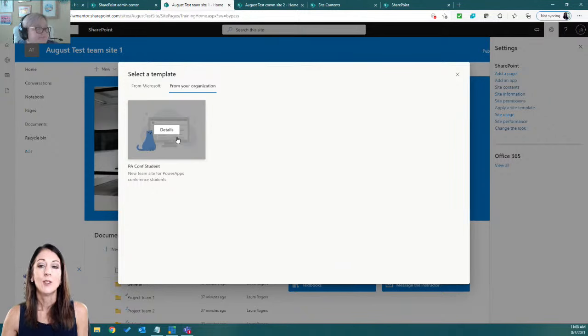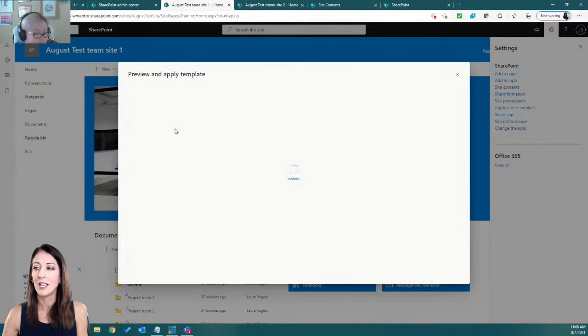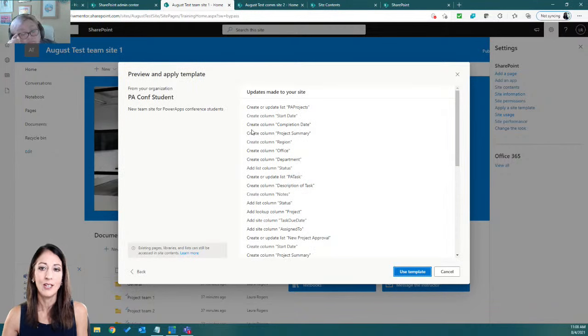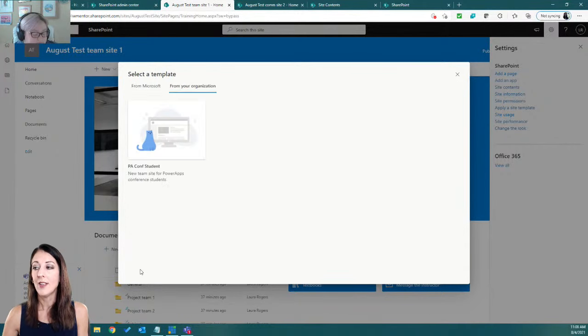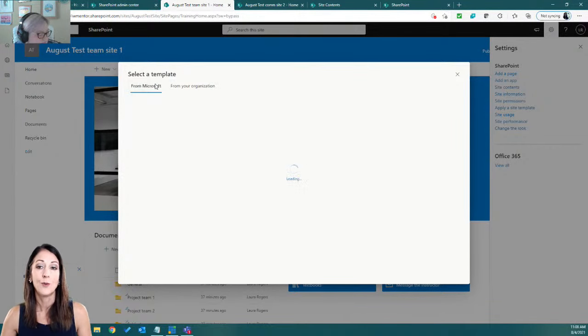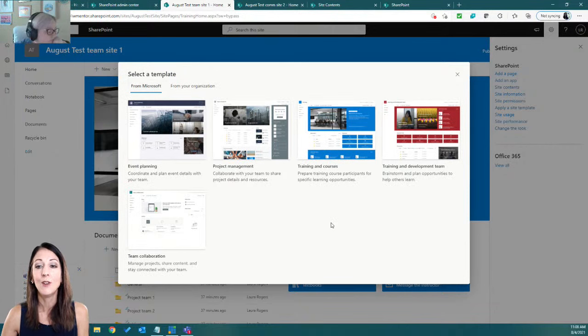Yeah. So it's going to tell you when you click on details, it's kind of like it used to have with the site design. It's just slightly different than the interface that it used to have. It's going to tell you everything that it's going to create. But yeah, that's where you'll see your site designs now, under from your organization. So however you created those in the past, if you created them at all, this is just where you can find them now. So here's the fun part.